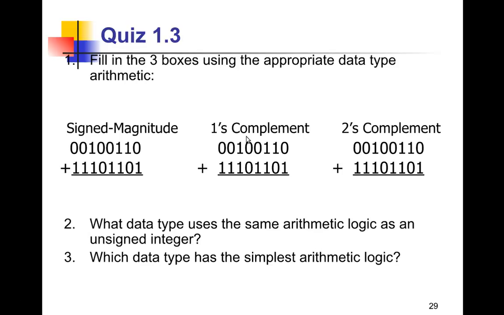So here's a quiz for you. Fill in the boxes with the appropriate arithmetic, and I'll let you work on that.